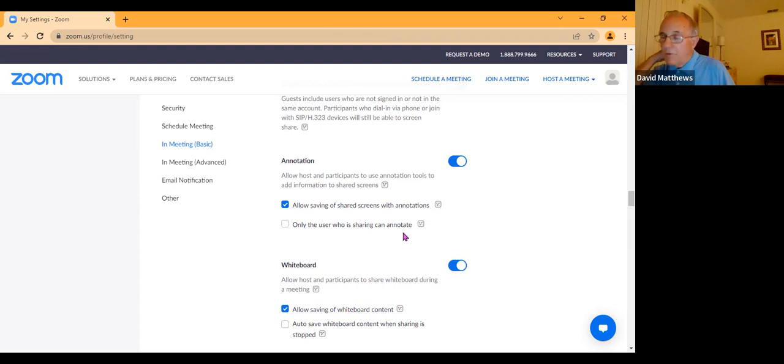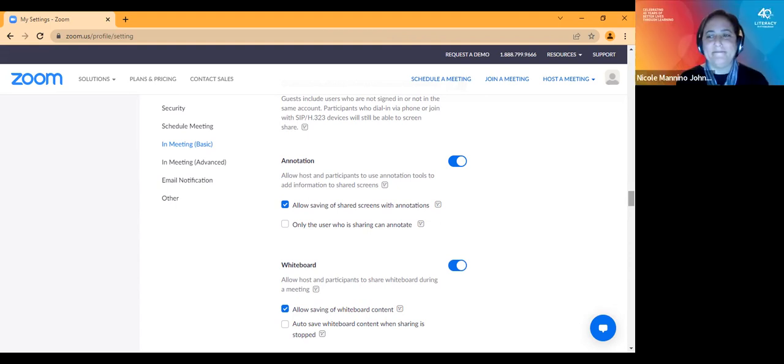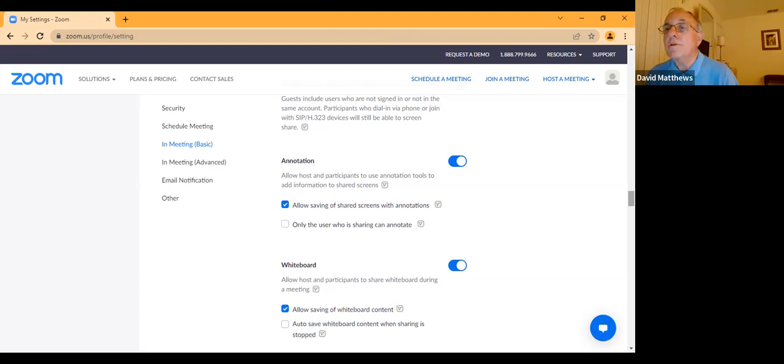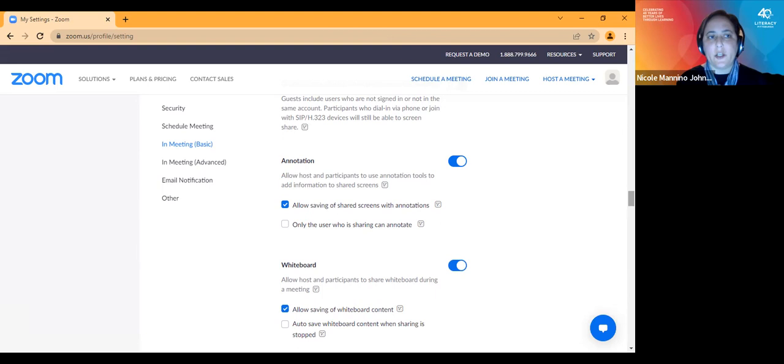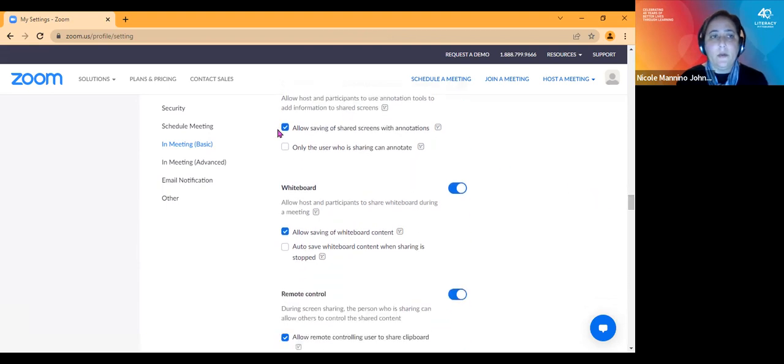Yes, I understand what the functions are. I was just, the word draw kind of throws me off. Okay. But it also includes typing text as well as so-called drawing. Yep. Drawing is one function of annotation. Typing text is another function of it. Got it. Okay. So I would recommend, if you want your students to be able to share, that you only click on allow saving of shared screens with annotations. Do not click only the user who is sharing can annotate. Leave that one unchecked.